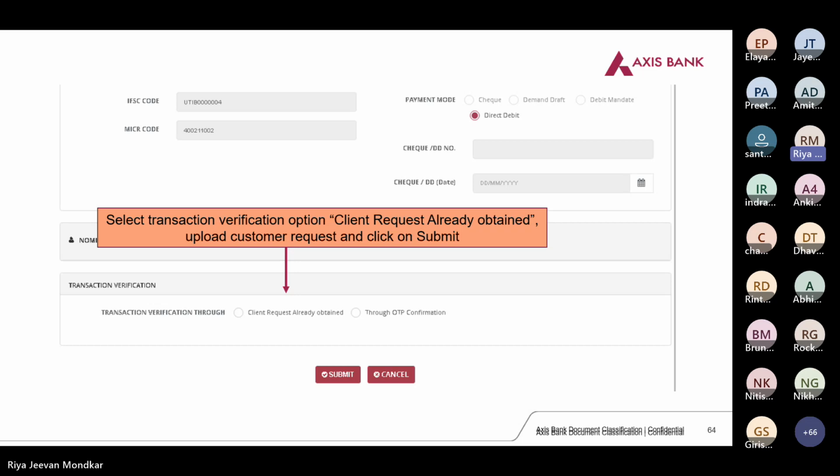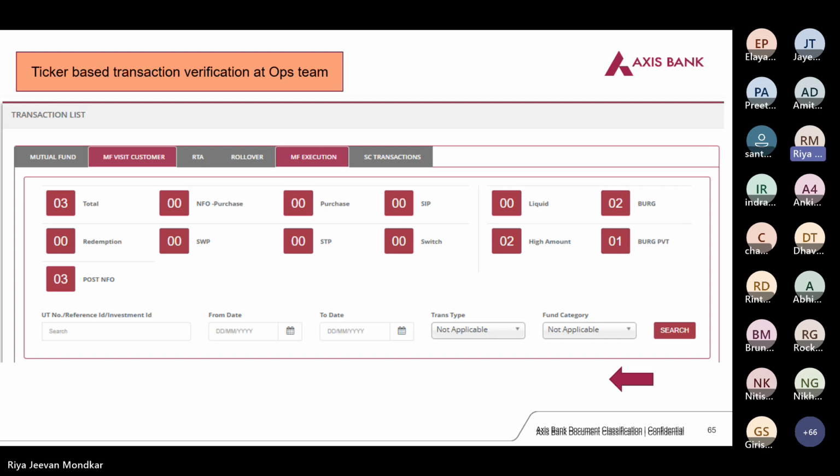That has to be saved in a TIFF format, and that TIFF needs to be uploaded here. Once it is uploaded, this is the back office tray where the transaction will flow to us. We will check the TIFF which you have uploaded and the transaction which you have placed. We will verify if the details are correct and we will submit it.